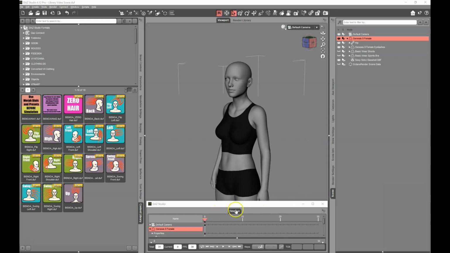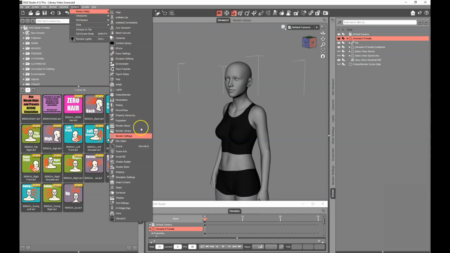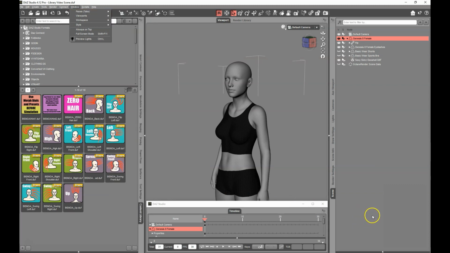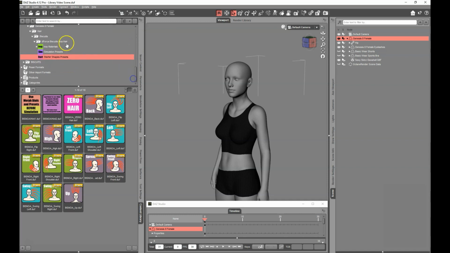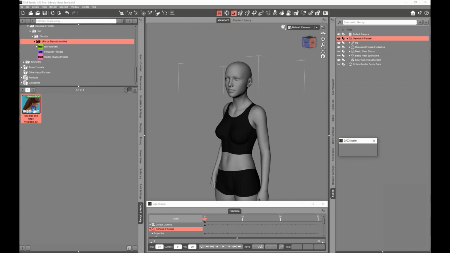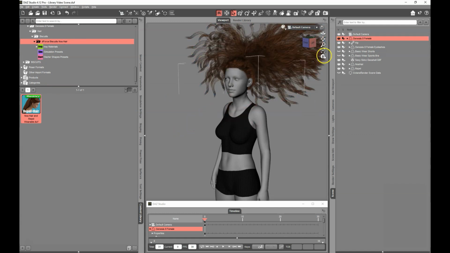Step 2. Open the timeline pane. You can find that in Window, Panes, Timeline. Step 3. Select Genesis 8 Female and load the hair. Step 4. Make sure you are on the first frame in the timeline.